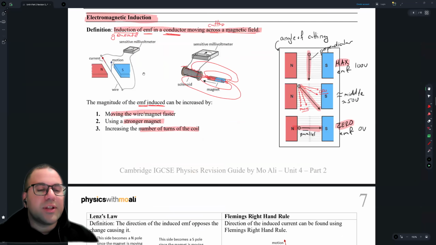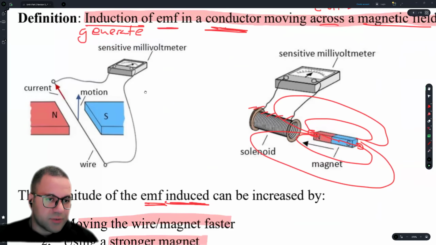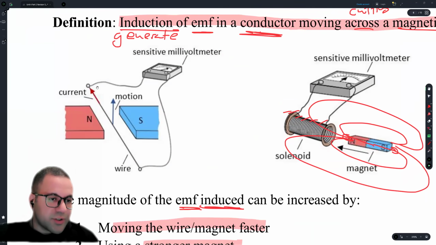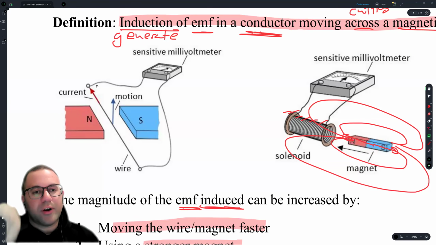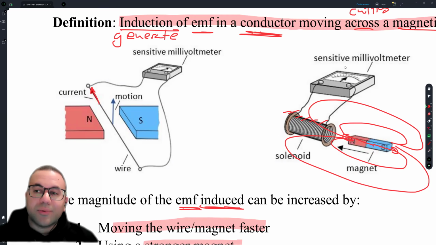Now, what about the direction of that current? Remember, we're generating a current. So what about that direction? Because if you look here in that first diagram, I've drawn the direction of the current. Like we've moved the wire up, so the current goes this way. But what if you move the wire down? Logic assumes that the current should move in the opposite direction. So how do we get that? And why didn't I draw the direction of the current for the coil?